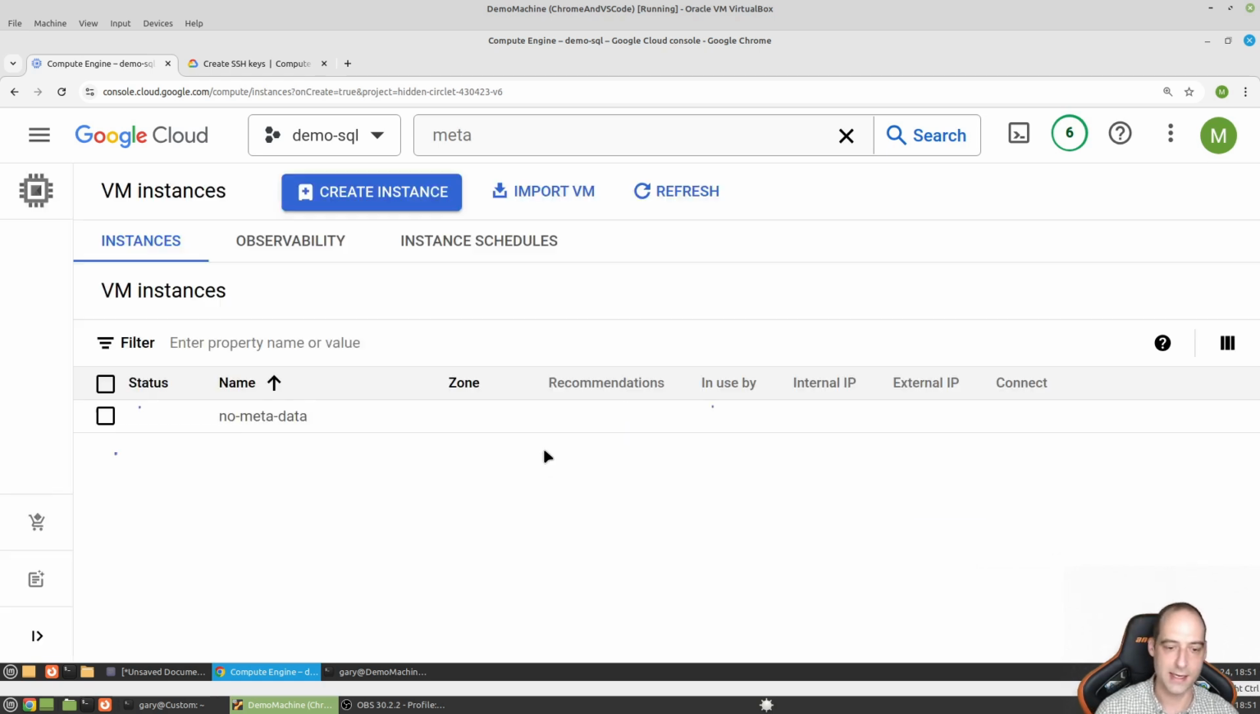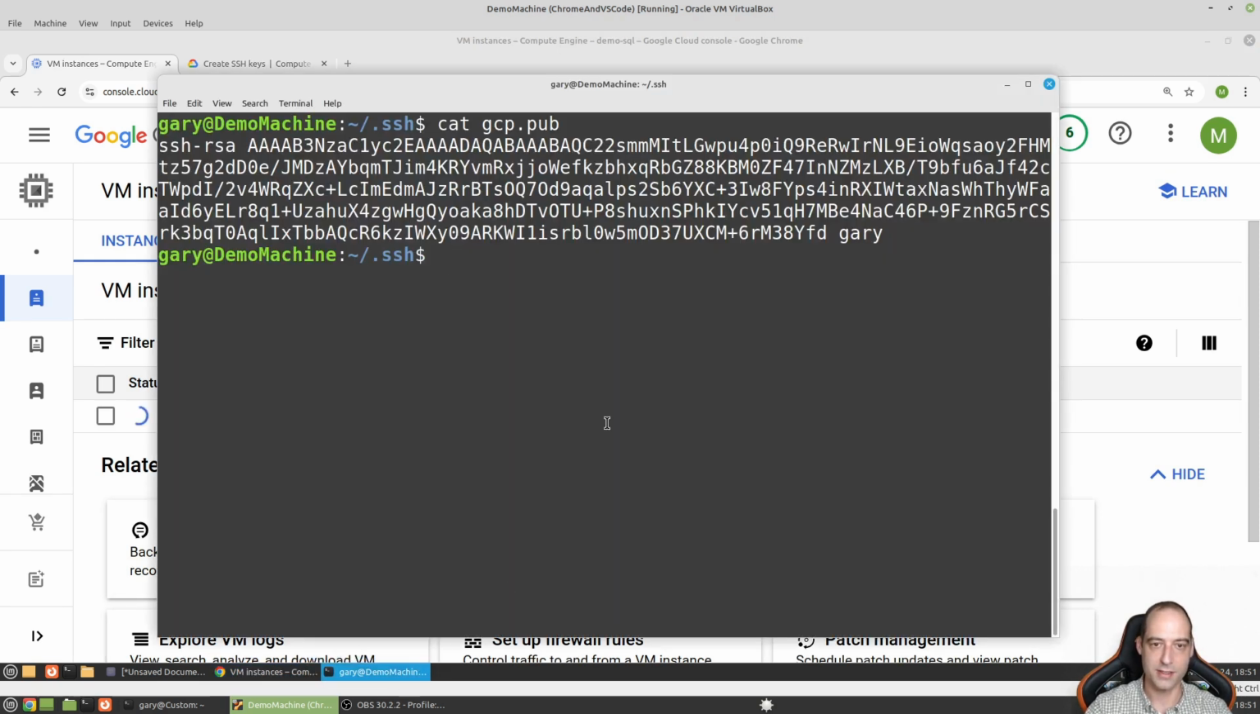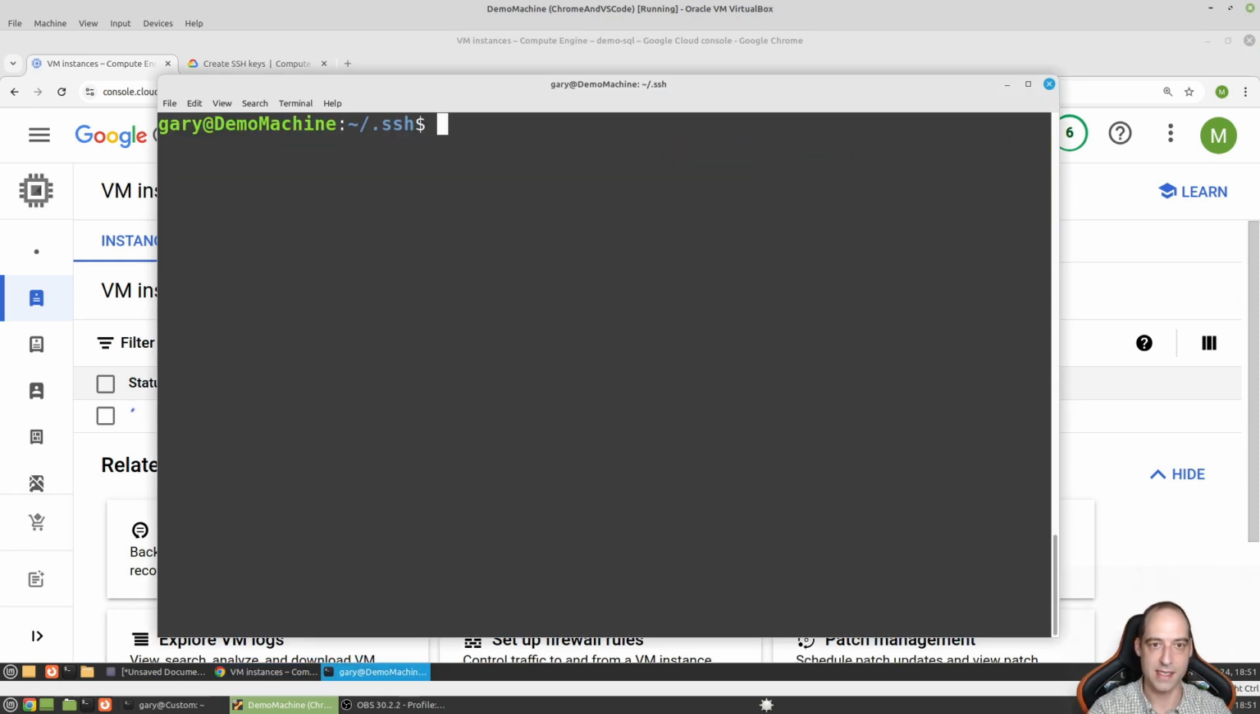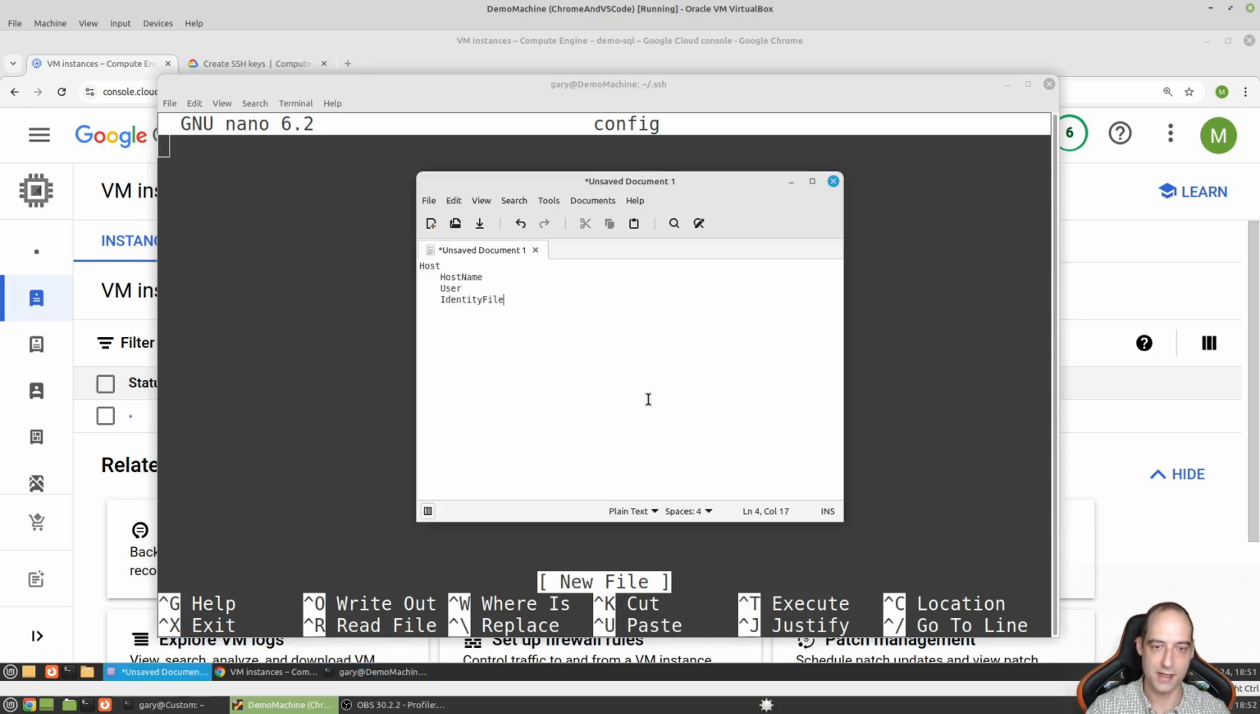Now, while that's creating, I have a template here. The other thing we're going to want to do, just to save us some time, is make a config file. It does need to be in the .ssh directory, and I always forget exactly how this goes.